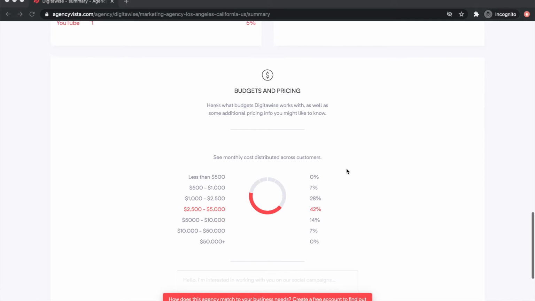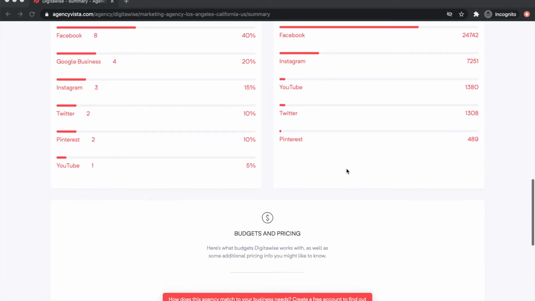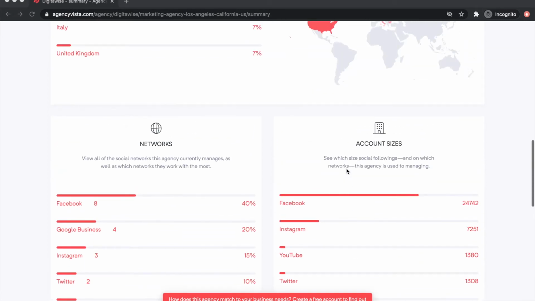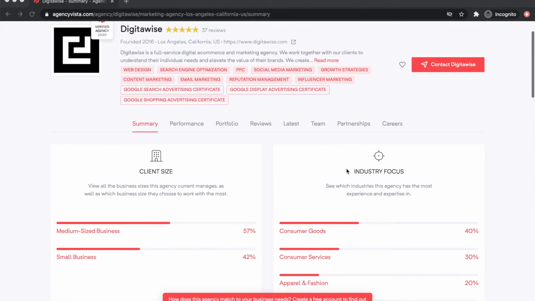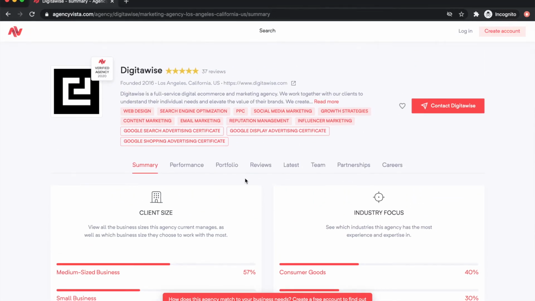This is what makes Agency Vista so unique, is that this is verified information. It hasn't just been slapped on by this agency, but it's been verified by their clients. Once that business scrolls back up to the top of your profile, they will see multiple different tabs.